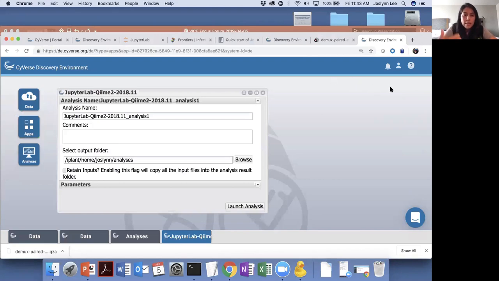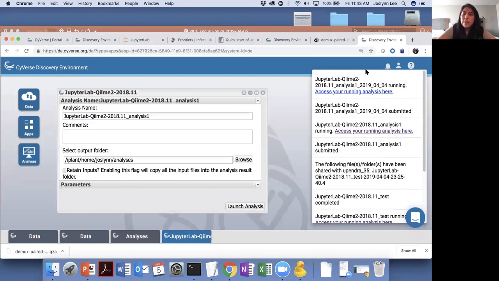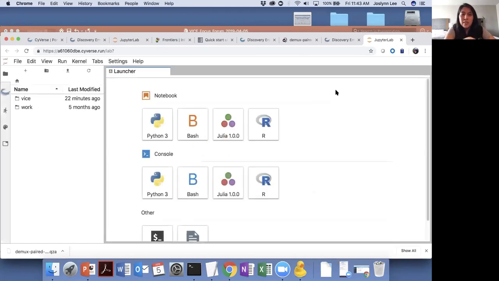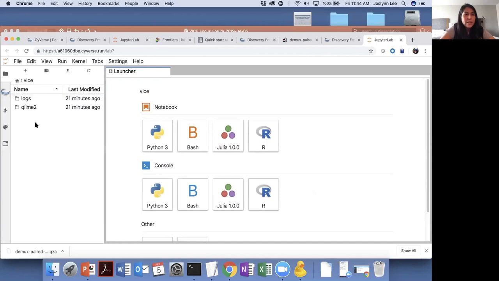Once that pops up, you'll have this bell to the side that'll notify you that after you've launched an analysis, you can access your running analysis here. That link is what takes you to your JupyterLab. So I think if I open this one, it's the one I just launched in real time earlier. So this won't have any of the, I think it'll just have the gut microbiome. Let's see. No, so it has all the files I wanted in the last demo.